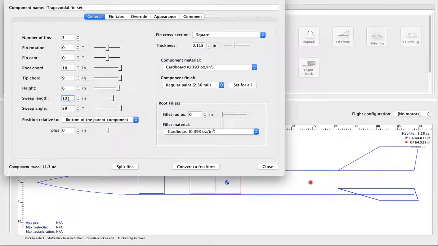So let's call it 10. And here you go. Nice and swept back. And we have a sweep angle of 59 degrees. So you can play around with that. I generally like this look because, first of all, it looks great, but it also functions very well. It's pretty solid on drag. You never want your typical triangle fins because of the eddies of air that affect how it flies.